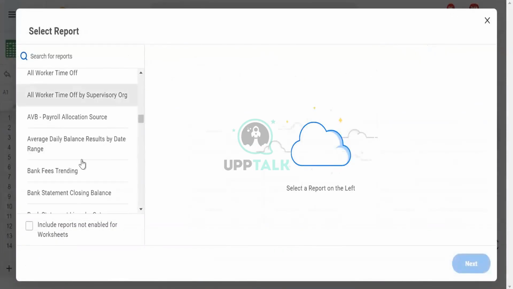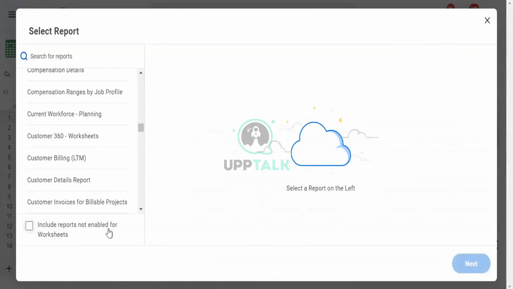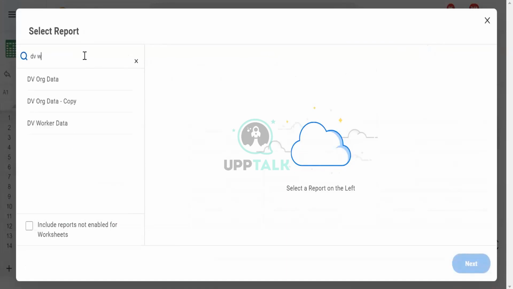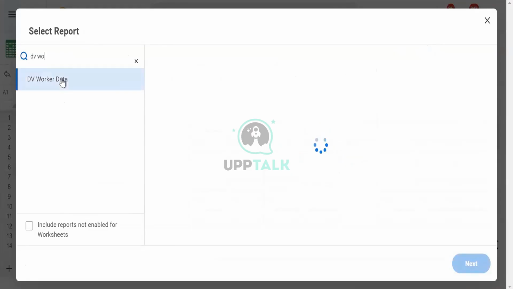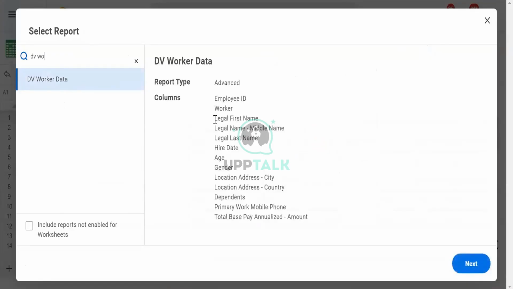But from where do I need to add it? Search for reports or include reports not enabled for worksheet, but my report is enabled for worksheet. DV worker data we have created here. See, it is coming over here. Only DV worker data, because we already created it, and when I click it will show me a sample or details of it. That report type is advanced report.